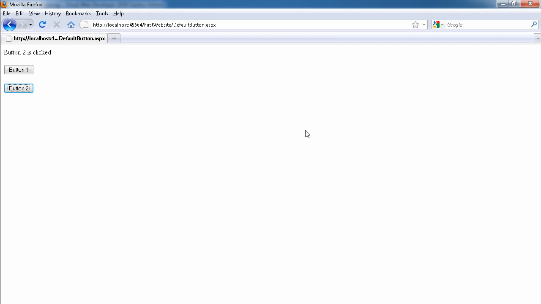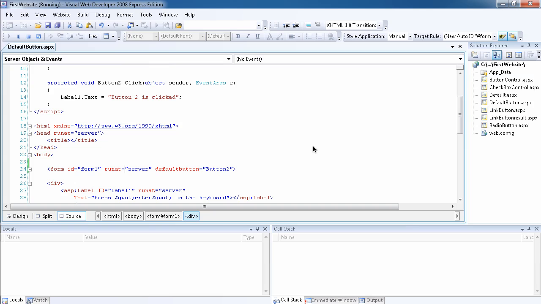I needed to show you that because I've been talking about the two types of button controls that we have, the normal button control and the link button control. So if you want to set the default button, this is how you do it. In the next video, we are going to be talking more about other controls. Thank you.